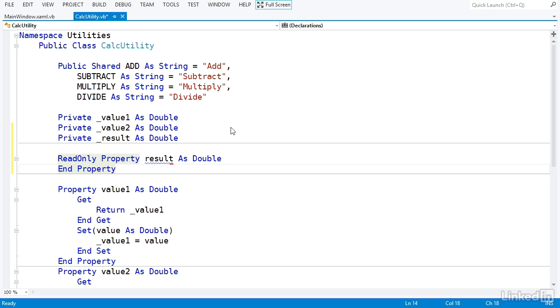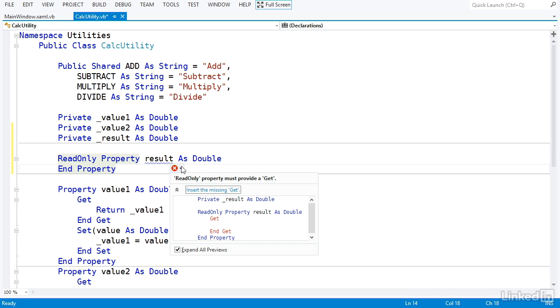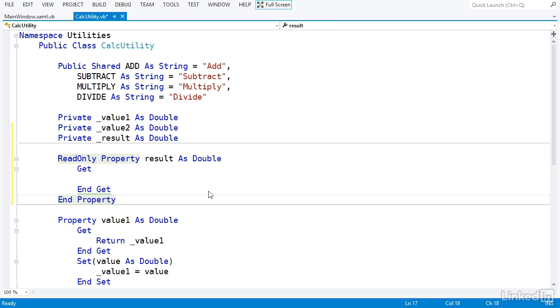After I've added it, I see a little squiggly line telling me that there is an error. So I'll pull down the list of available fixes and see that Visual Studio is offering to insert a missing get method. When you mark a property as read-only, you must have a getter method. So I'll click that option, and that creates my get and end get keywords, and I'll add the code return _result. So now the class has a result property, and here's what I'm going to do with it.